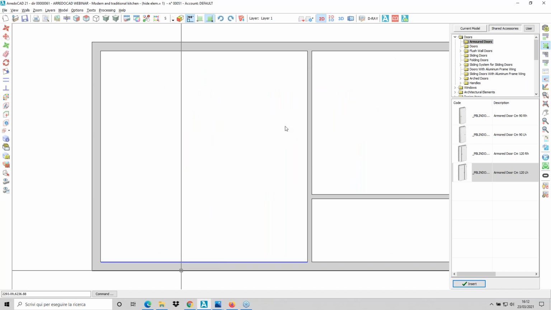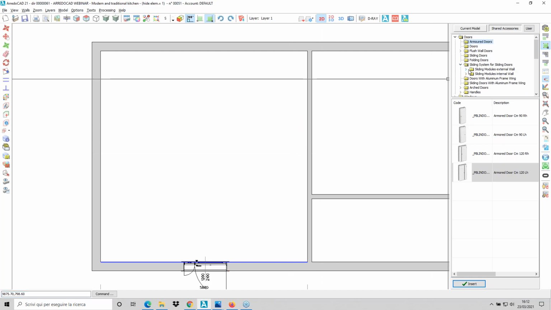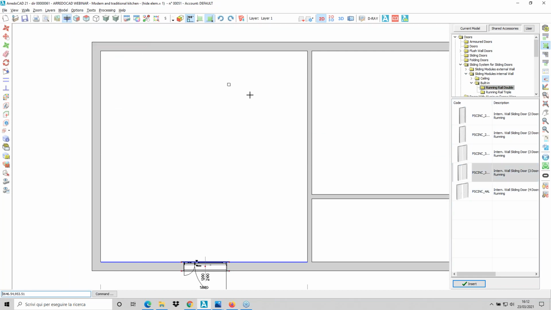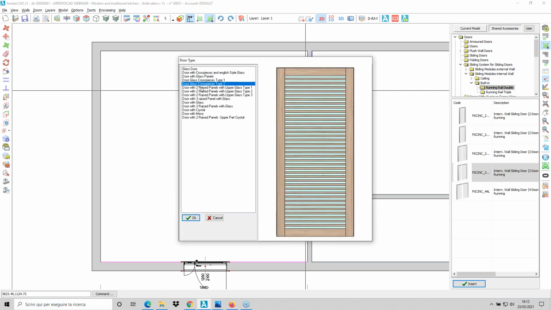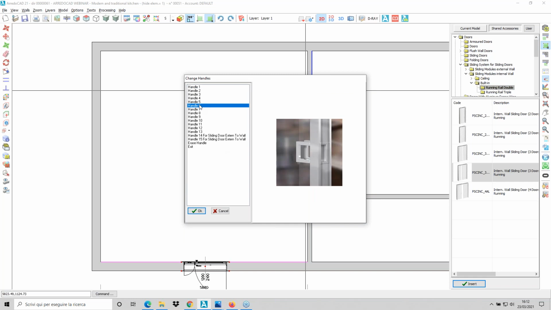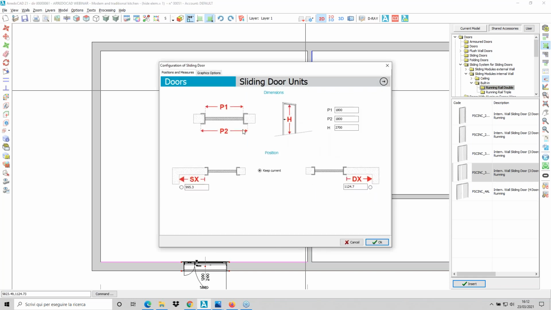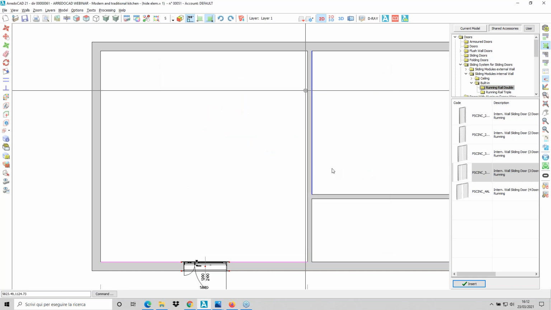And now let's insert, for example, a sliding door here. So here you have a lot of models available: external wall, internal wall, ceiling, built-in, double rail, triple rail, and so on. Let's take this one, for example. And let's insert it here. Okay, again, I can choose if I want wood, wooden glass, aluminum profile. You have different panels available. Let's take, I don't know, this one, for example. Choose the handle and the dimensions and the position and press OK.